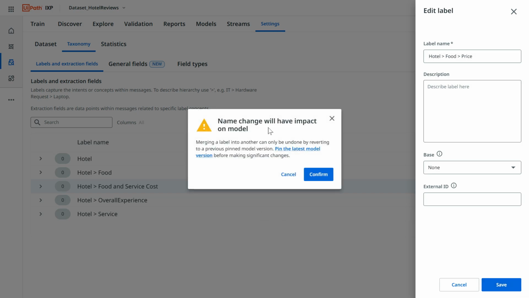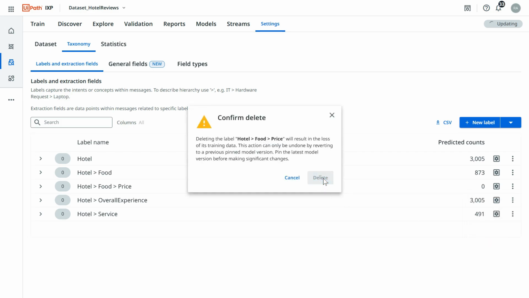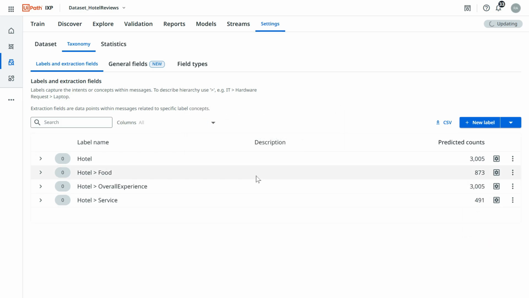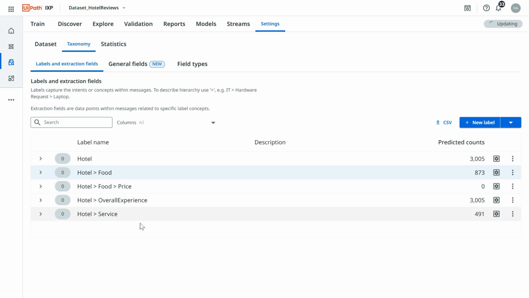Okay, name changes will have impact on model, so click on confirm. Okay, no such label hotel food. There's an error that has come. Cancel. If this doesn't work, maybe I can just delete it and then create one more. Okay, so here I'll create a new label, and I have to type hotel, inside that food category, and inside the food category I'm going to talk about the price, and I'm going to click on add. Okay, so I've created one more label, hotel food price.